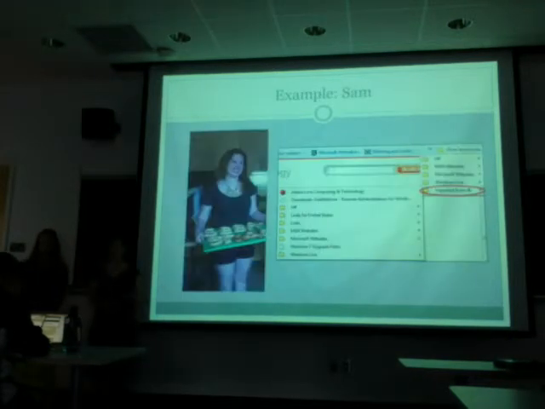So we have an example persona. All about personas. This is Sam. Sam and I do a lot of baking together. And I know that Sam saves recipes on her computer by bookmarking the web pages that they come from.